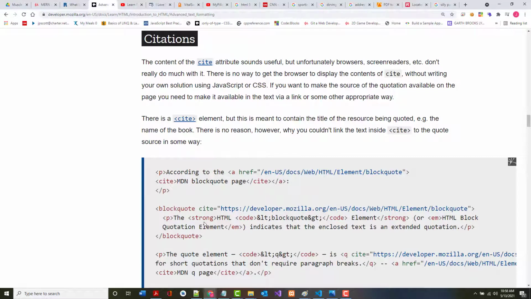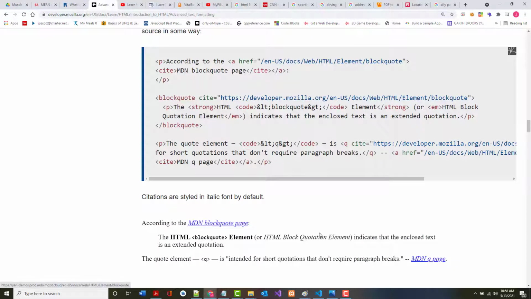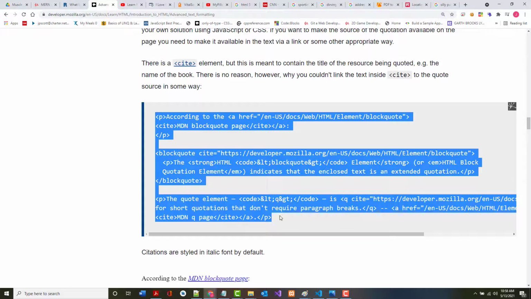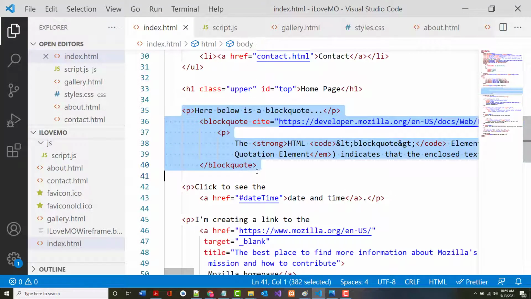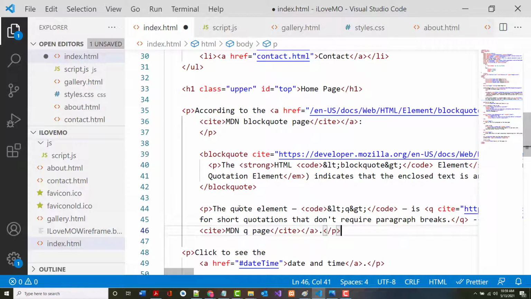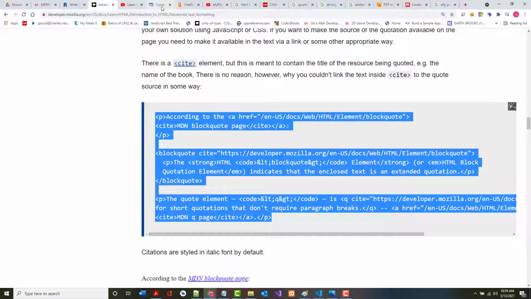Citations. It says the content of the cite attribute sounds useful, but unfortunately, most browsers, screen readers, etc. don't do much with it. There's no way to get the browser to display the contents of cite without writing your own code to do so. So they show an example in here. So again, let's grab what they've got and see if indeed it works. So again, I'm going to get rid of what we had in here, put that in. I'm not even going to format it. I'm just going to leave it the way it was. Come back into here.